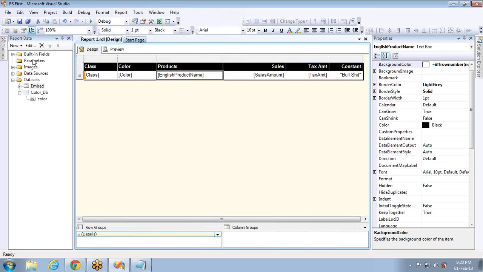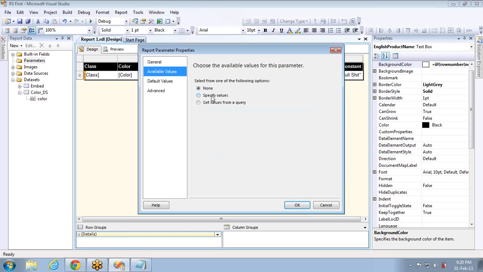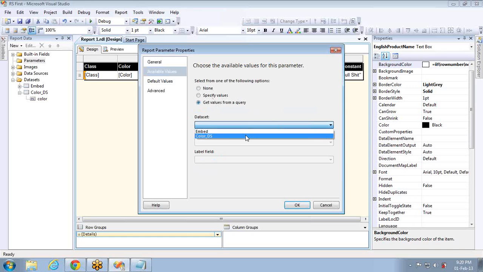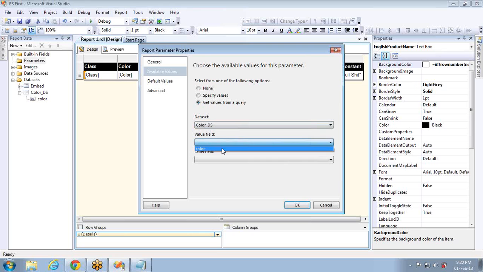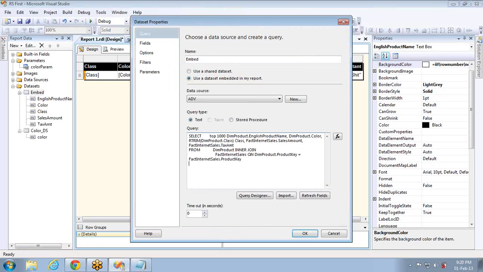I need to add a parameter. So let me add a parameter color. I'll name it as color param, and I'll set the prompt as color. I will set allow multiple values. Available values are from the data set, color. There is one data set, I'll use color and fine. Now I'm going to set the where condition, which I have to provide to filter the data. Where color in @color.